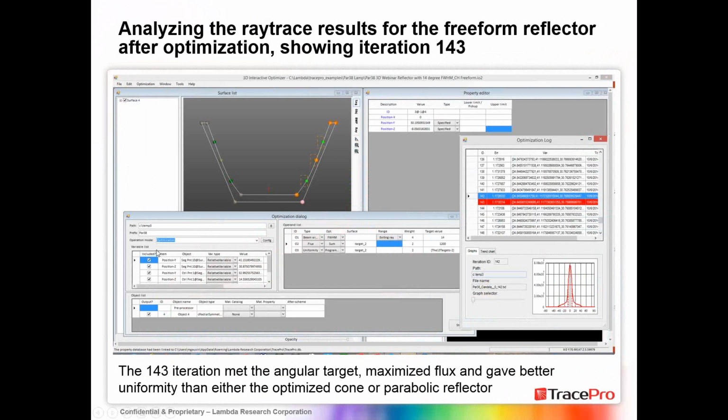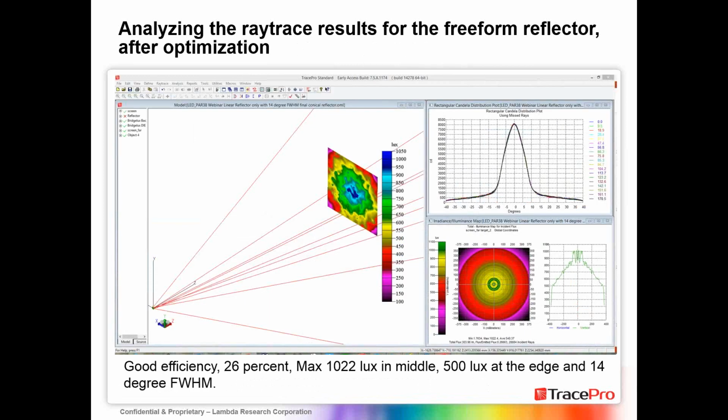When I do a ray path sort and I look at the light that gets to my target, the first third of the reflector has most of the power that reaches the target. Therefore, this first third segment is my most important. As you see, I stopped the iteration on number 143, and that's exactly the shape that I'm seeing there. I've got a nice rounded shape around the base of the LED. So this meets my angular target, shows me maximum flux, and gave me better uniformity than the optimized cone or parabolic reflector. In fact, when I look at this, I've got 26% after the optimization.